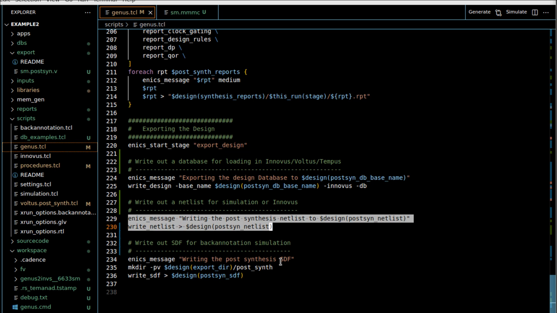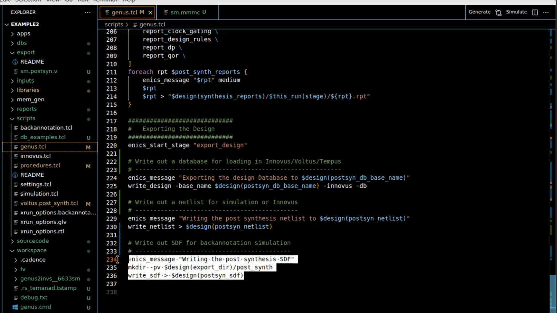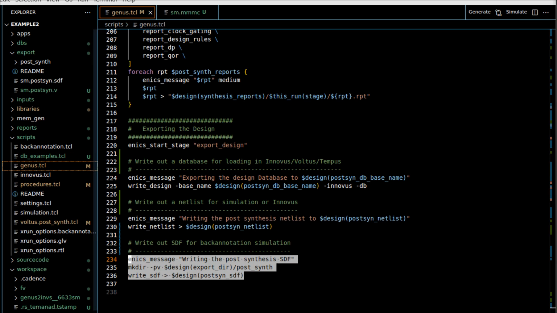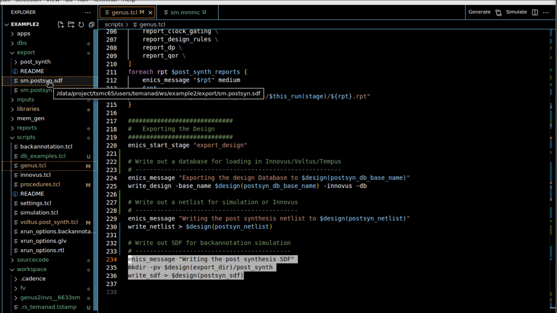The final thing that I'm going to export is the SDF files. So this is timing information, which I'll need for back annotation simulation. So I'm going to write that out. And I get an SDF file under my export directory. So I see sm postsyn SDF.